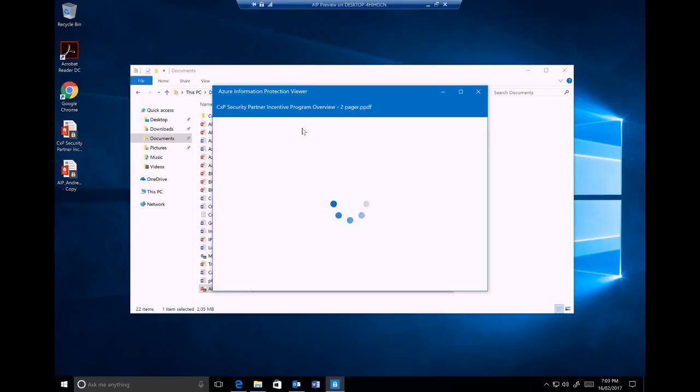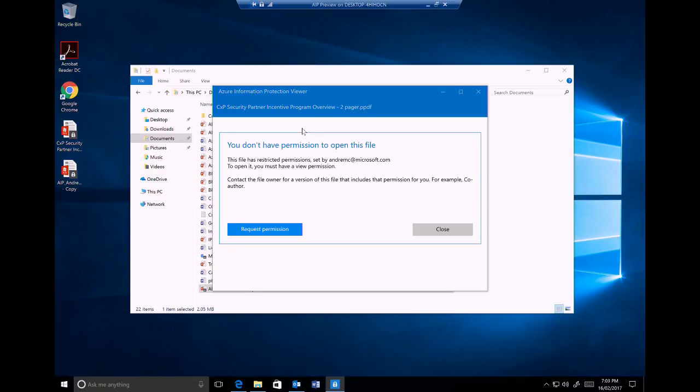It's been locked down with a Microsoft template, so it hasn't been shared with me. Even though it's been shared with me, it hasn't been shared within the template. Therefore, I can't open it because I'm not one of the associated users. So straight away it says, you're not allowed to do this.